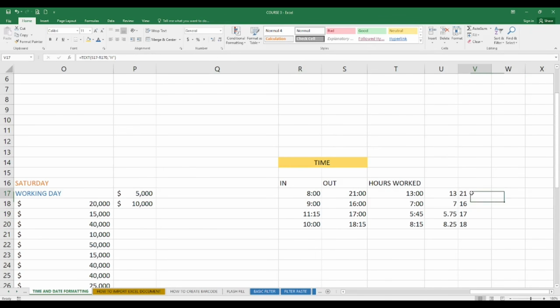Okay, I guess there's an error. Let's correct that. So S17 minus the right cell. Okay, now we've done that. Enter. So 13 hours, and then 7, 5, and 8.